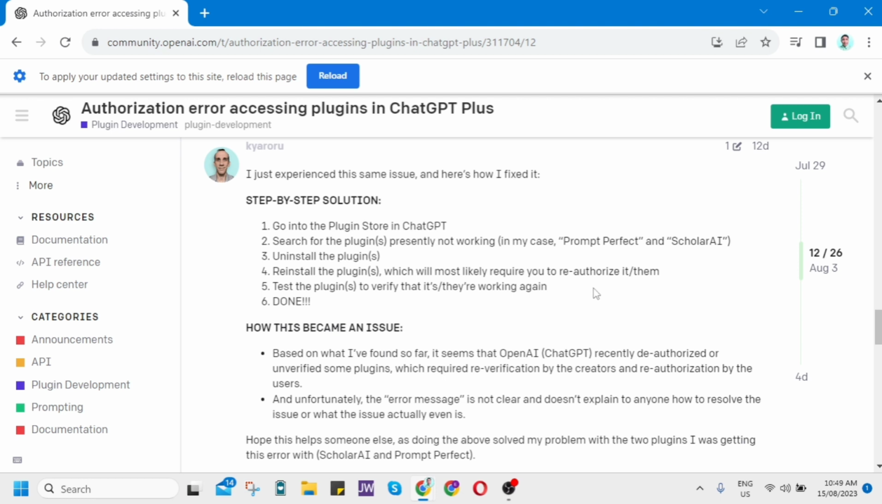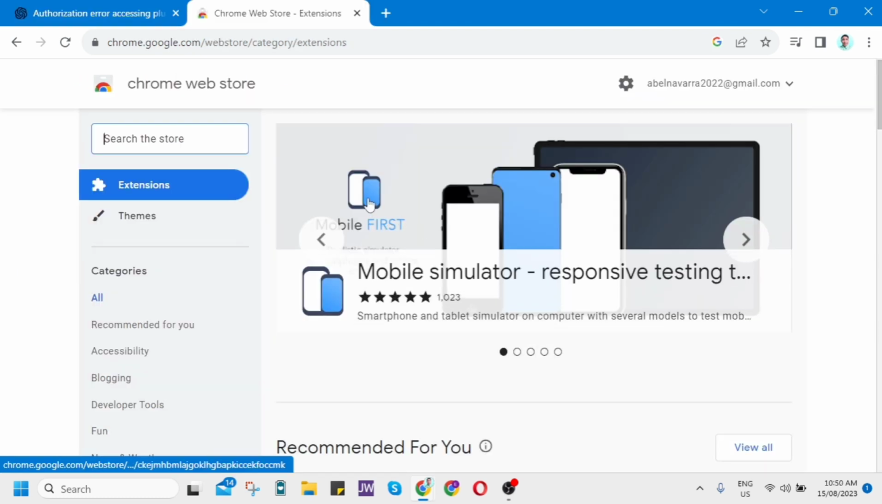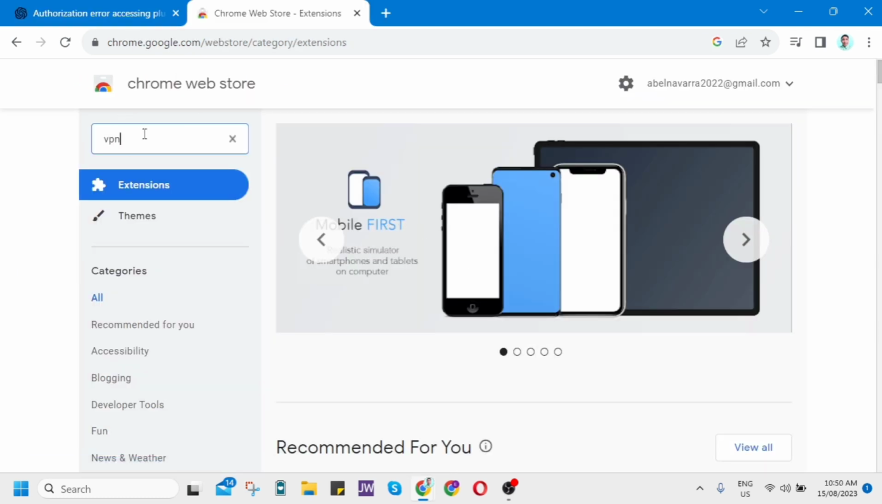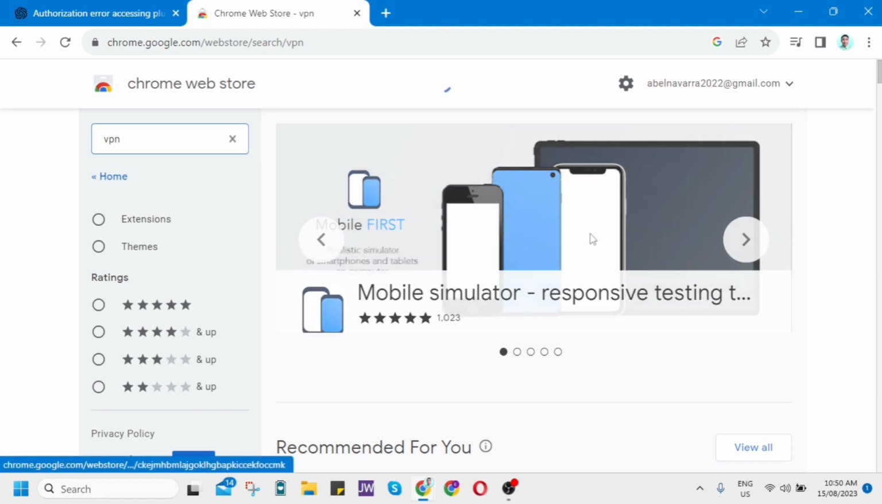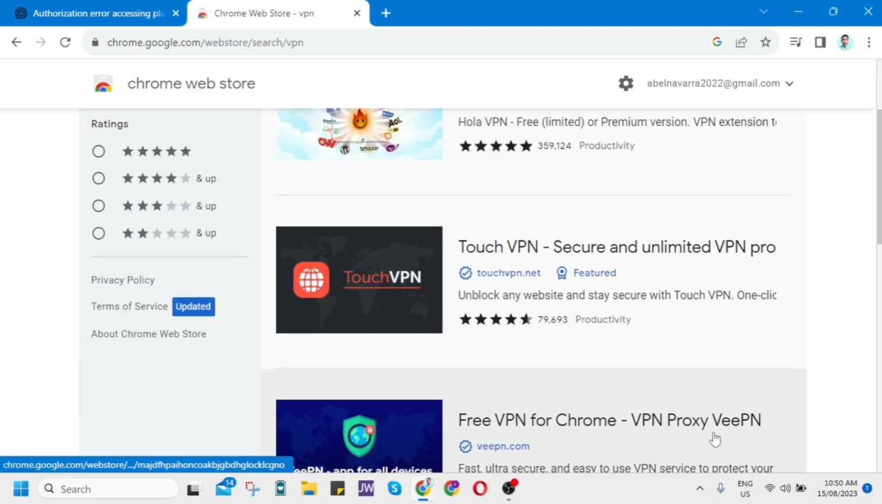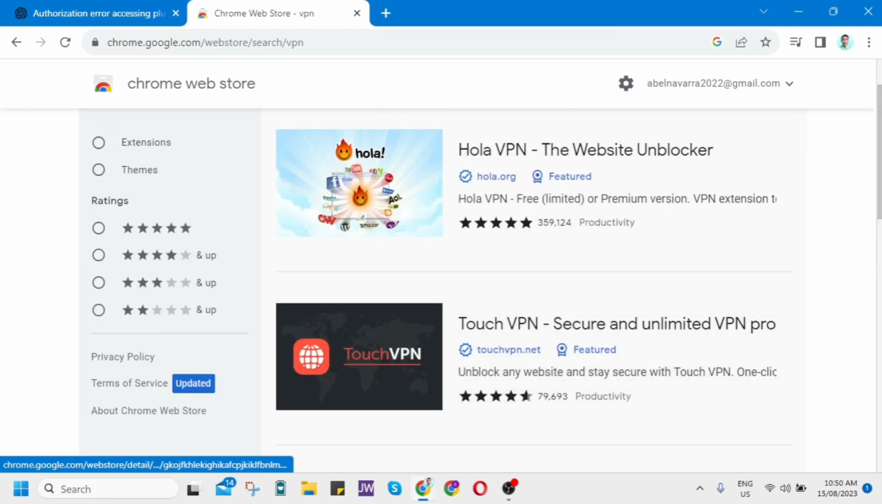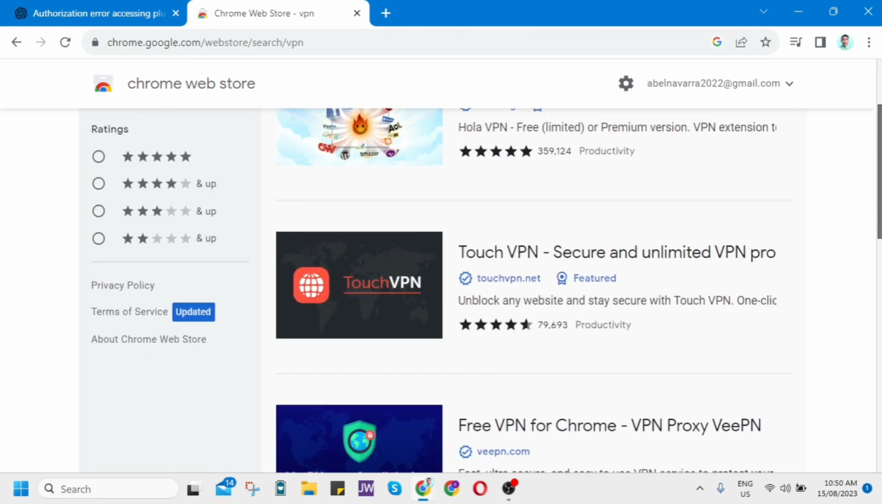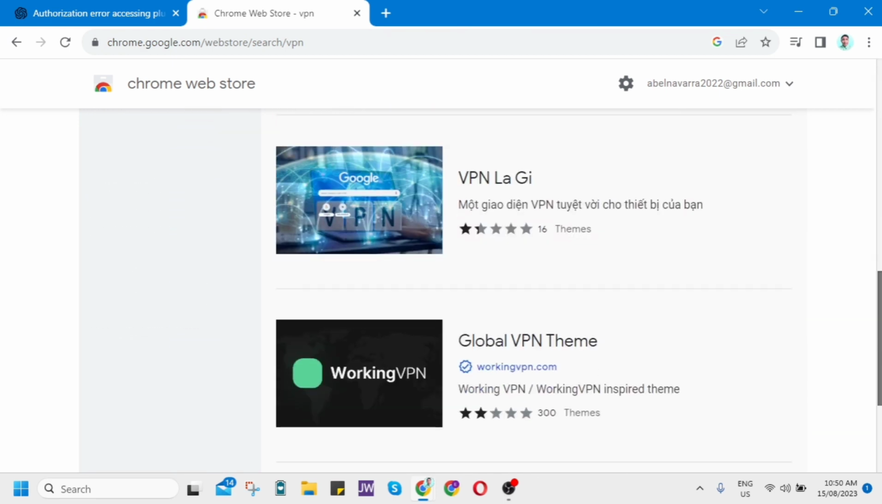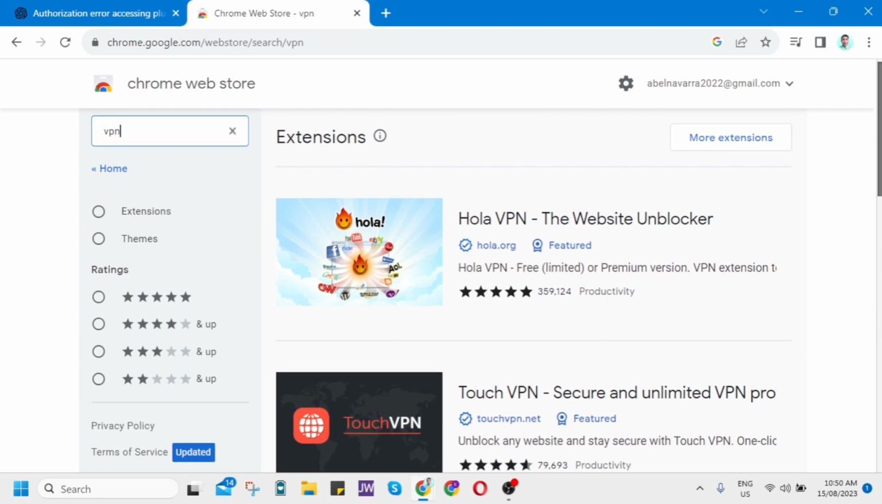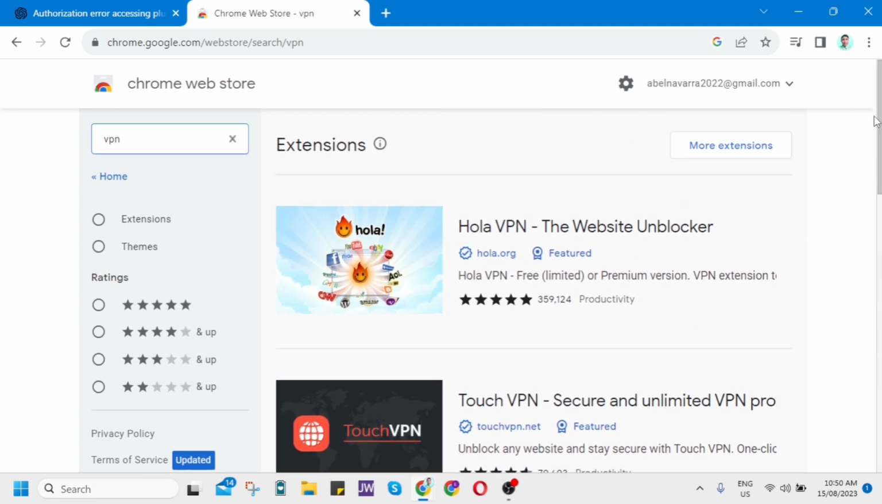But if the problem persists, we'll go to the third method, which is to install or download a VPN. So go to the Chrome Web Store and search here for VPN, and you'll find a bunch of VPNs here that you can use. Once you've downloaded or installed a VPN, you can try to open ChatGPT and see if it fixes the plugins on your ChatGPT.